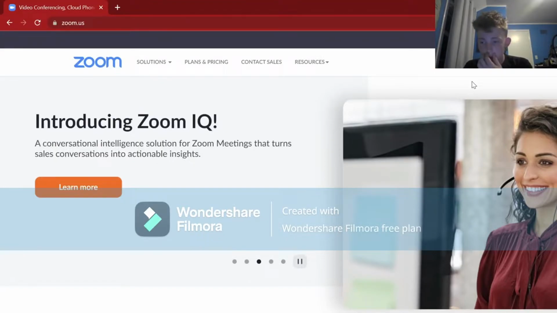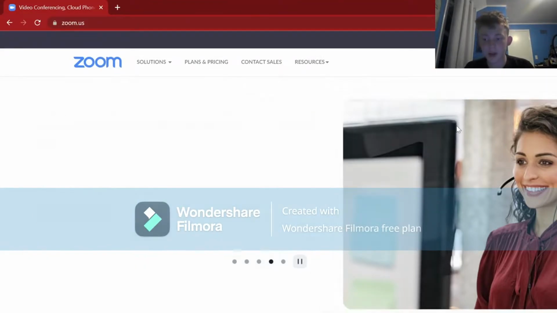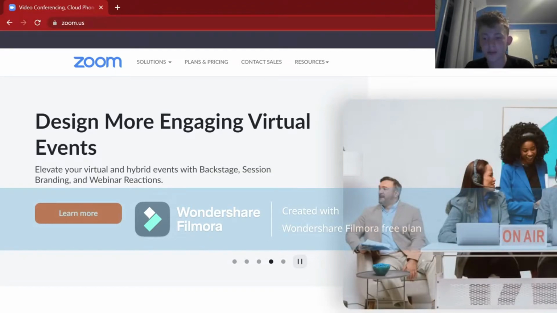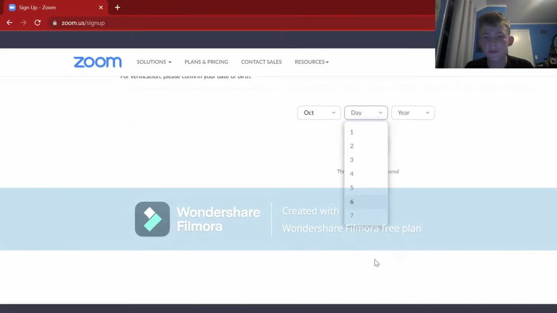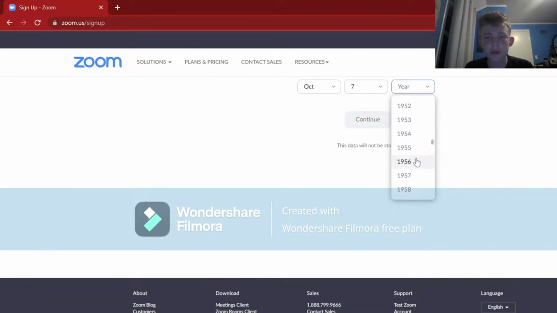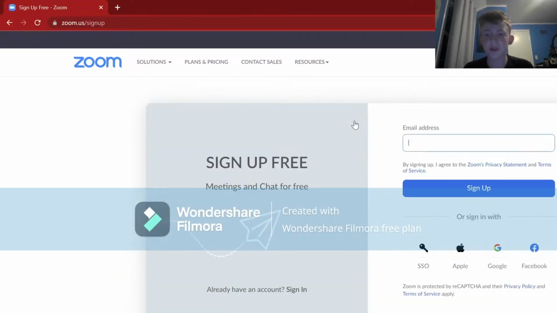Once you're on this page, click the orange button that says sign up. It's free. Now you're going to enter your date of birth. To make this easier, we'll go with October 7th, 1955. Now we're going to click continue. Once we get here, you're going to put in your month, your date, whatever it says there.